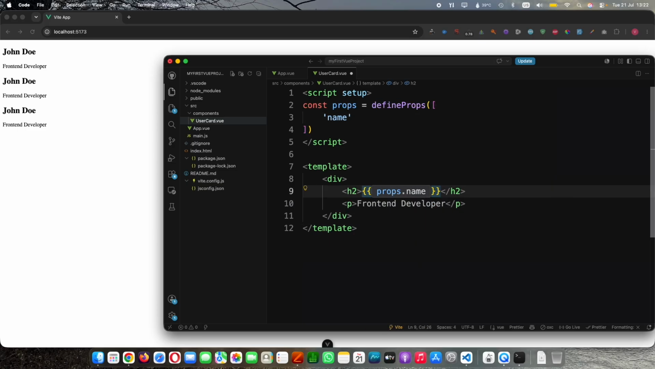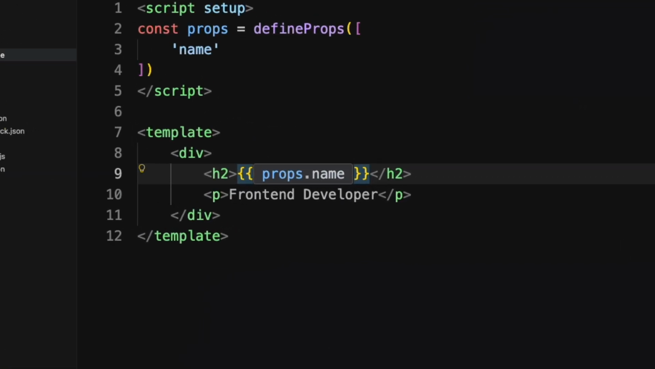Instead of displaying a hard-coded value, we're now reading the value from our props object. Whenever the parent component passes a different name, this heading will update automatically. Just like we've done in previous lessons, we're using interpolation to display a reactive value inside the template. The only difference is that this value now comes from the parent component instead of being defined inside the component itself.